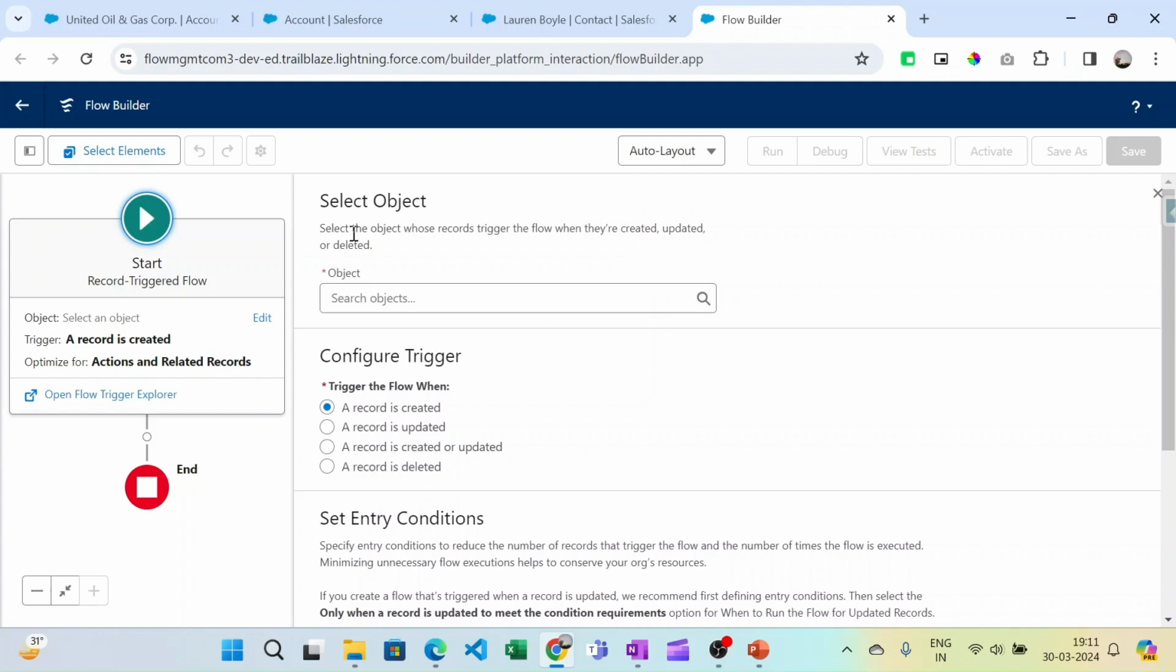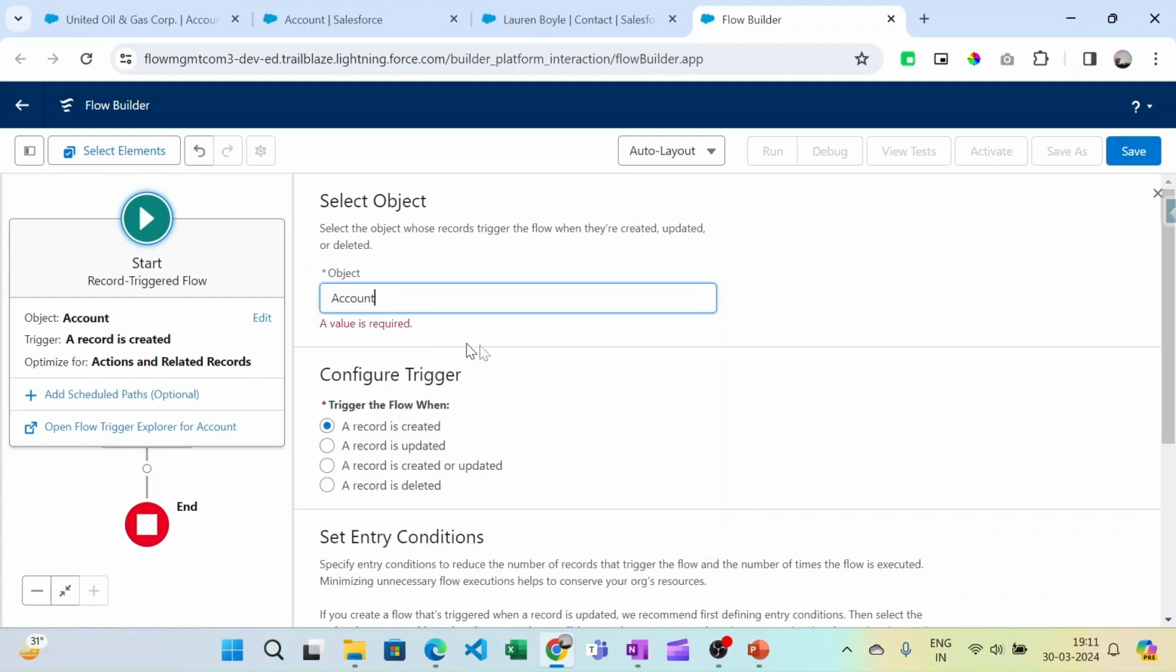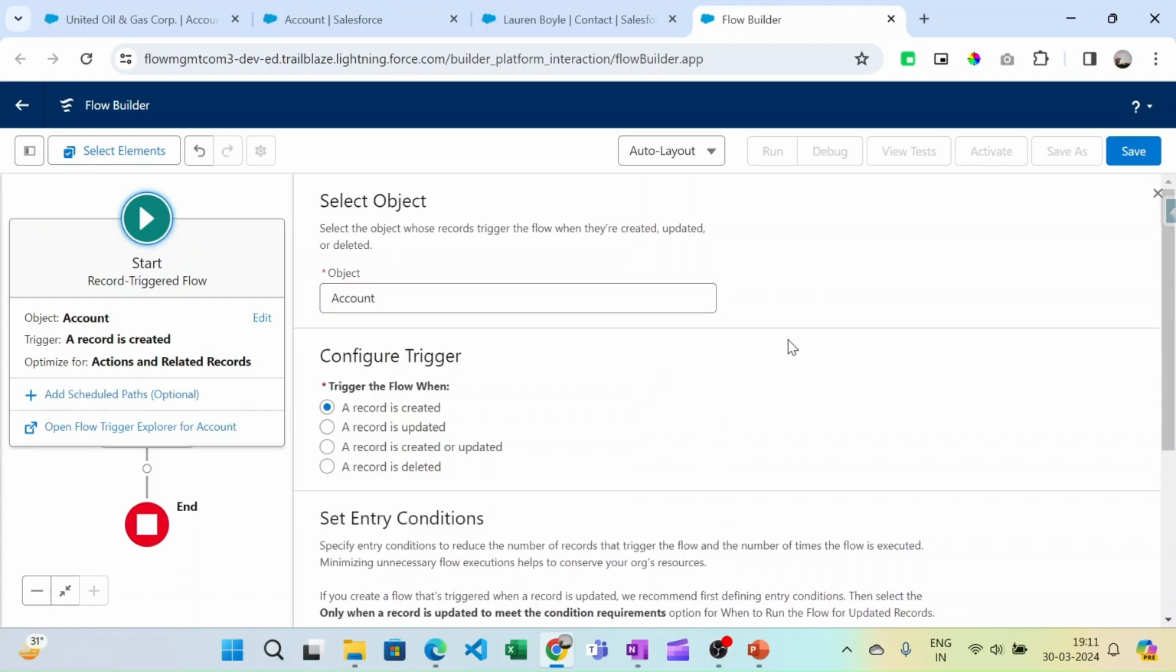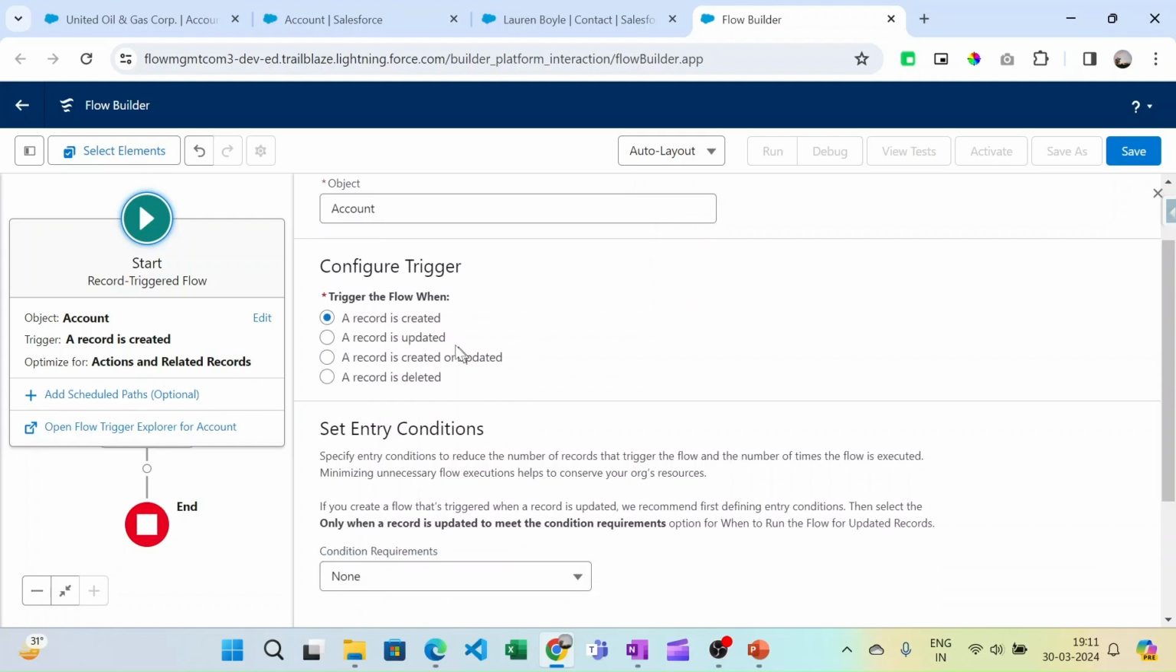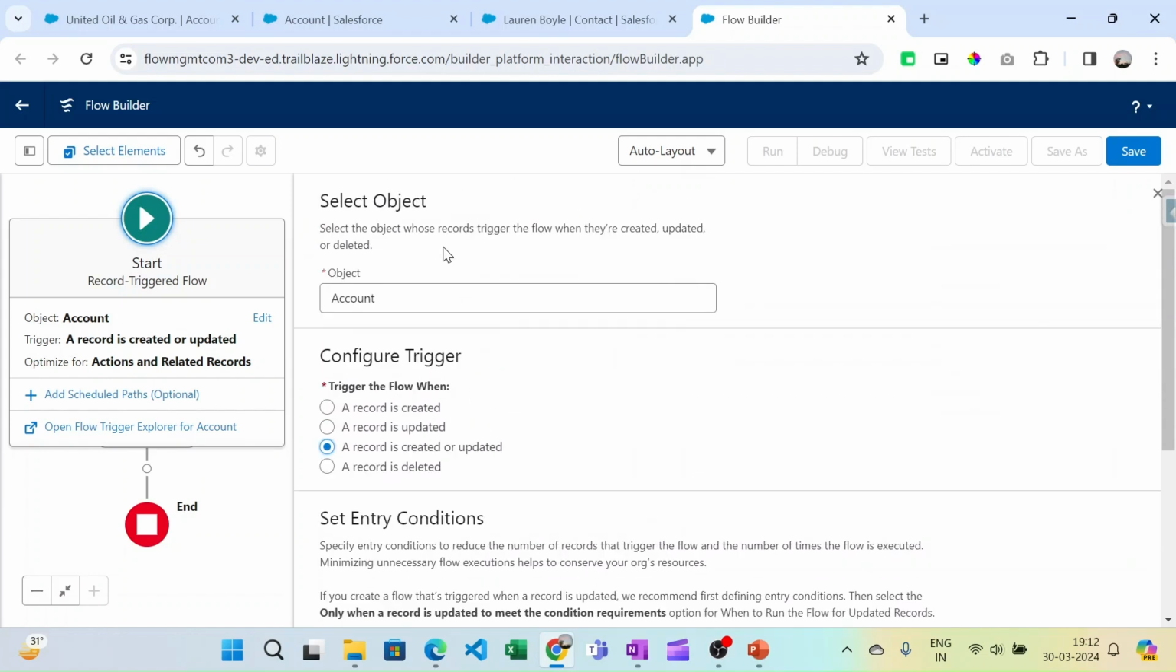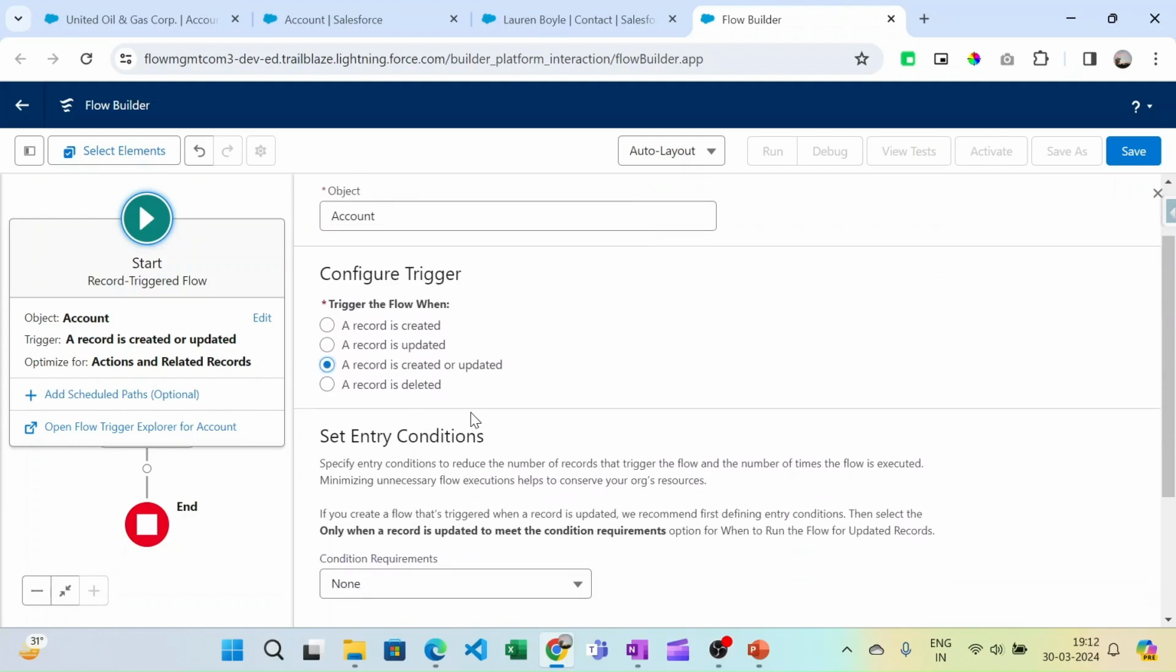And these things are going to be pretty straightforward, like select object. So I will select account object over here because I want my flow to be triggered on the event of account update. So update is going to be on account object, so I selected account object in this drop down. Then the next thing is you have to configure the trigger. So my use case is my status is going to be inactive. Now this can happen when the record is being created or when the record is already created but you just want to update it, or in both of the cases. Now I'll select this one, a record is created or updated, because I want this to happen in both of the cases.